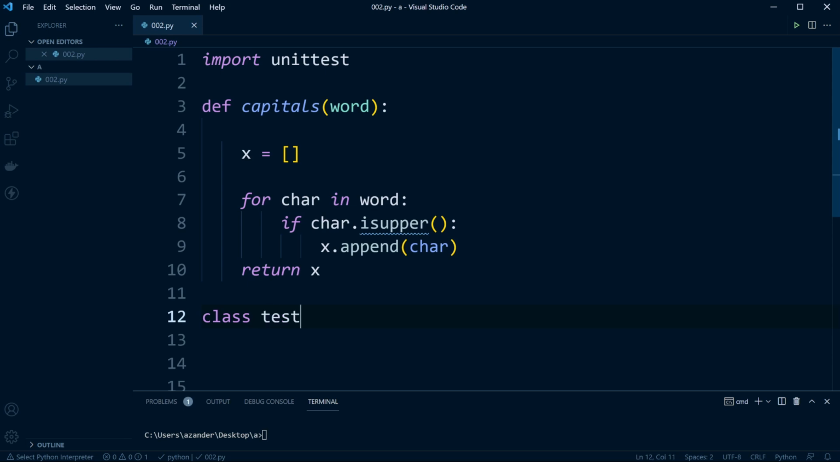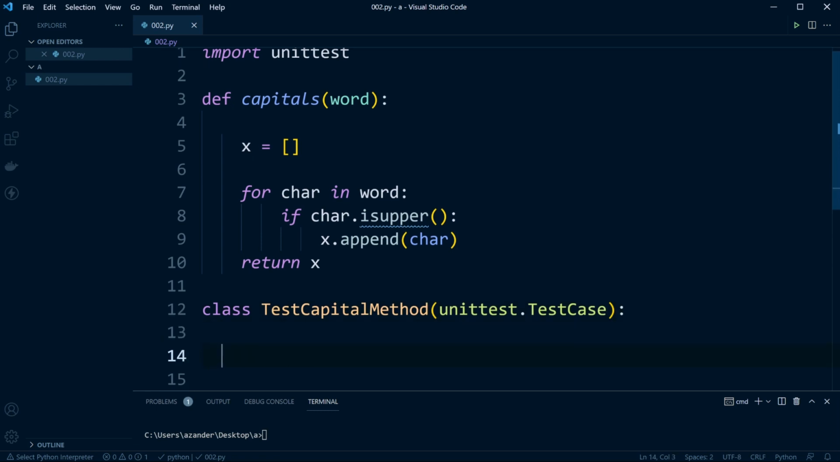So here we're going to build a class. We're going to call this TestCapitals. That's going to be our class where we're going to add some tests inside of this class. So we're going to extend from unittest. We're going to bring in a tool called TestCase. That's going to enable us to perform some of the tests that we're going to need to do.